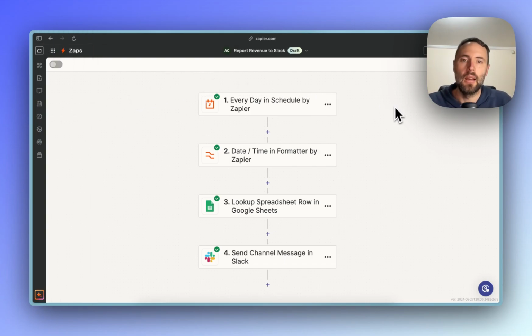This is the workflow. You see it's pretty simple, only one trigger and 3 action steps. Let's go in detail in each one by one.